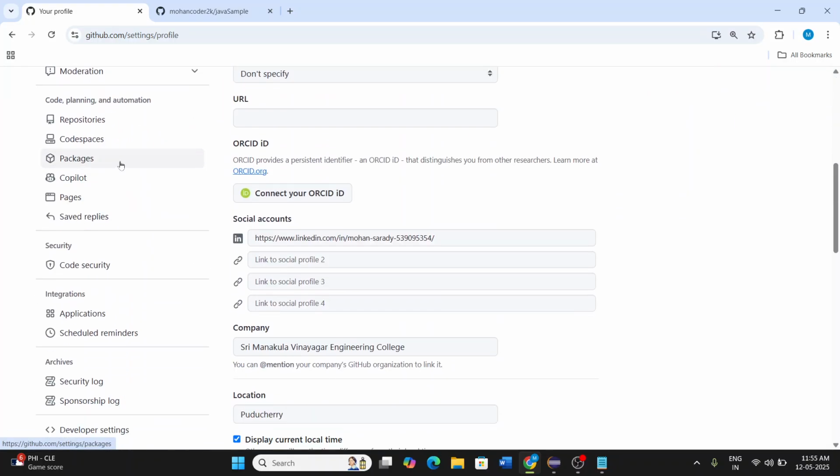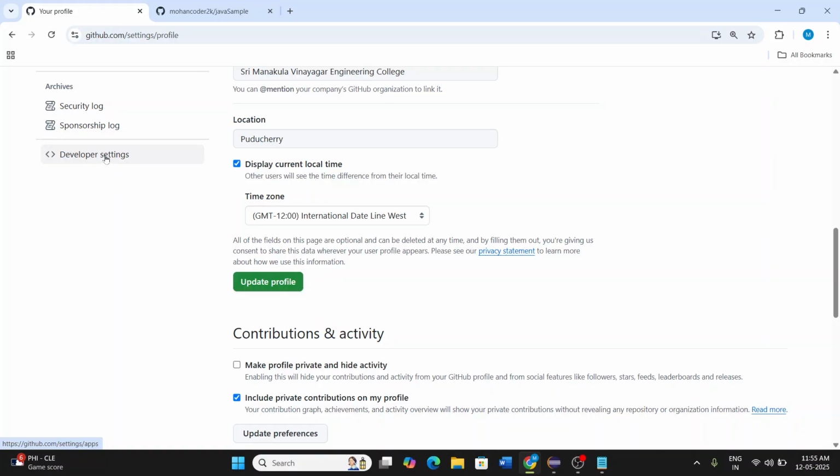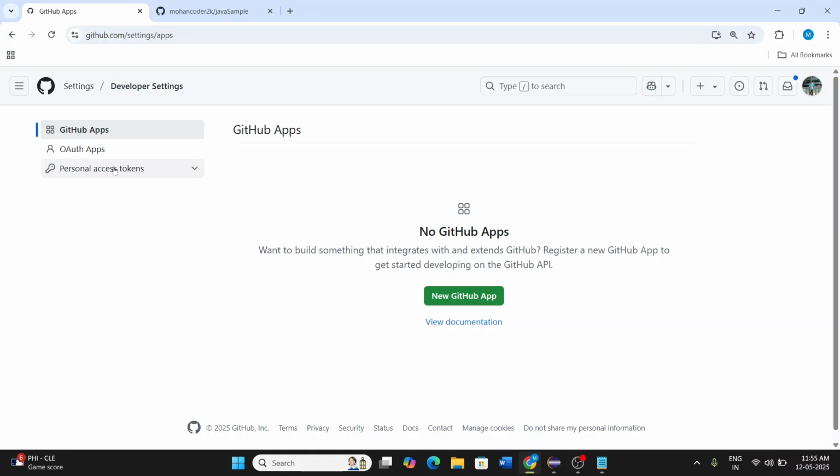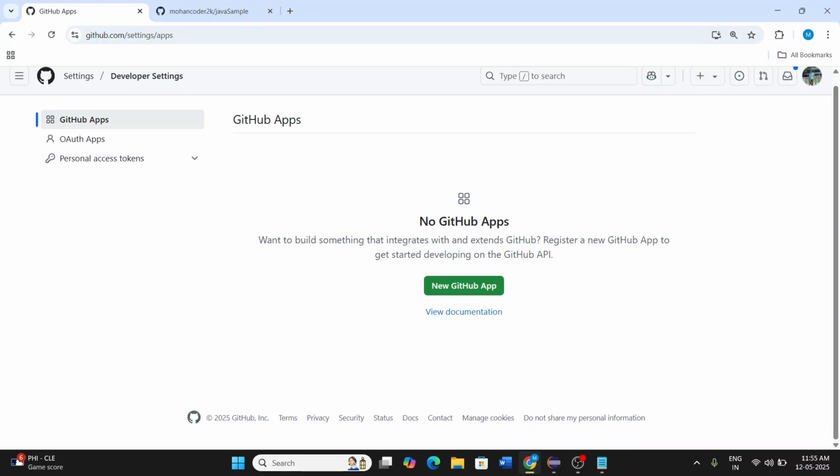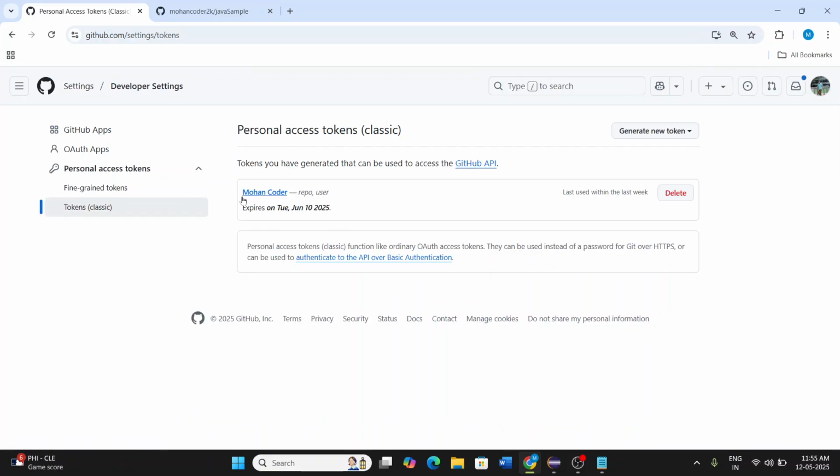On the left hand side, you have to scroll down. You can see the developer settings right here. So here you can see personal access tokens. You need to select tokens classic. I already created a token. This Mohan coder is my current token. This is for authentication, which will be used to push our project from Eclipse to our remote repository.